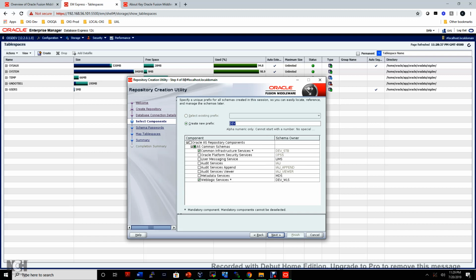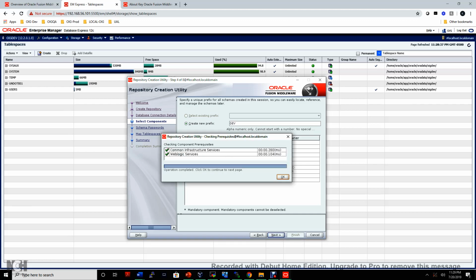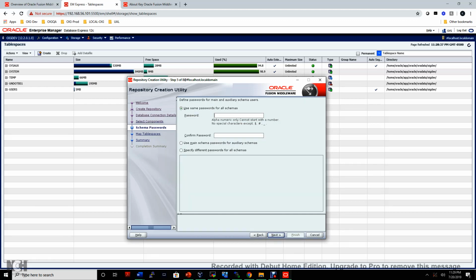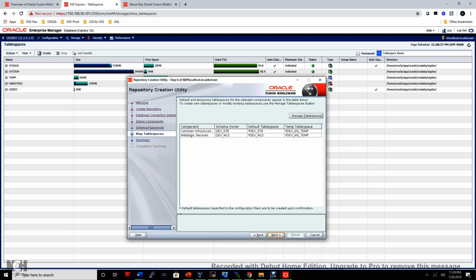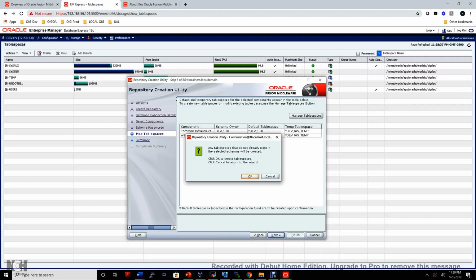Oracle Common infrastructure, which one? WebLogic services. Yeah, I'm not selecting any other things right now. So let's do that. Put the password. Remember the password. This one is a schema password. I'm just putting dev. So if you are doing any other systems, then do the POC or prod or whatever, wherever you're doing it.